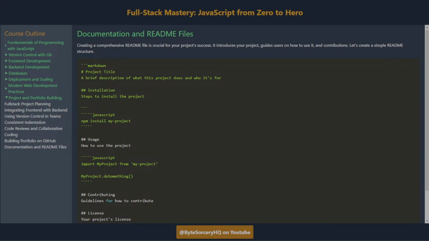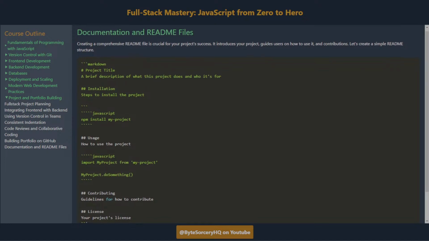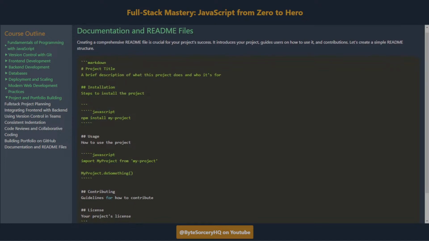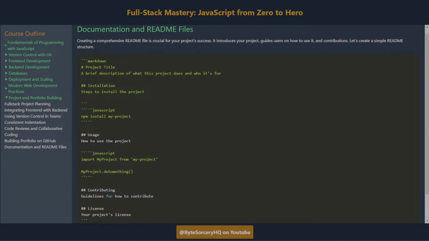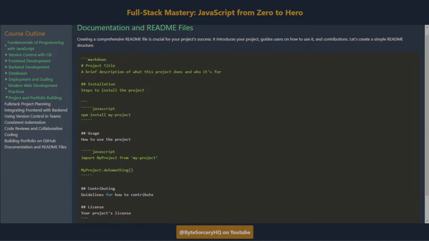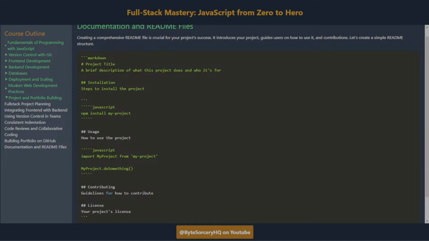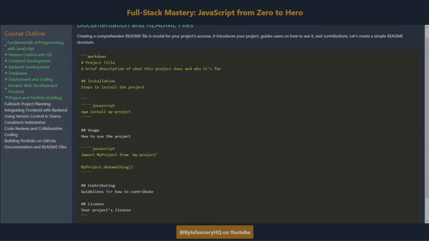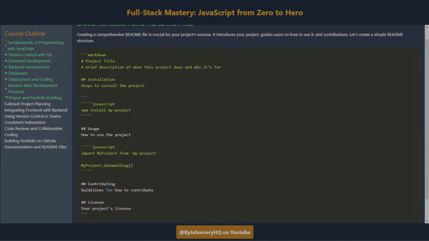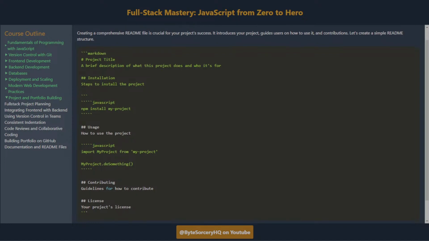Documentation and README files. Creating a comprehensive README file is crucial for your project's success. It introduces your project, guides users on how to use it, and encourages contributions. Let's create a simple README structure. The code block provides a template for a README file, starting with a title and a short description.